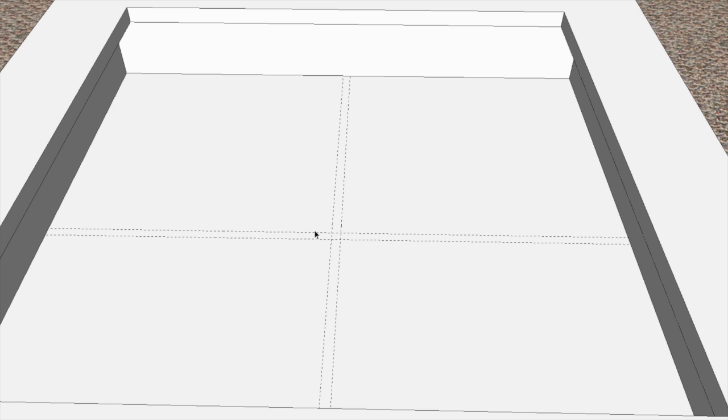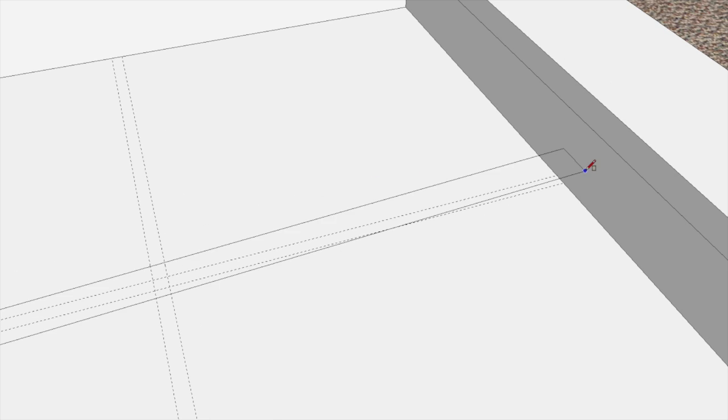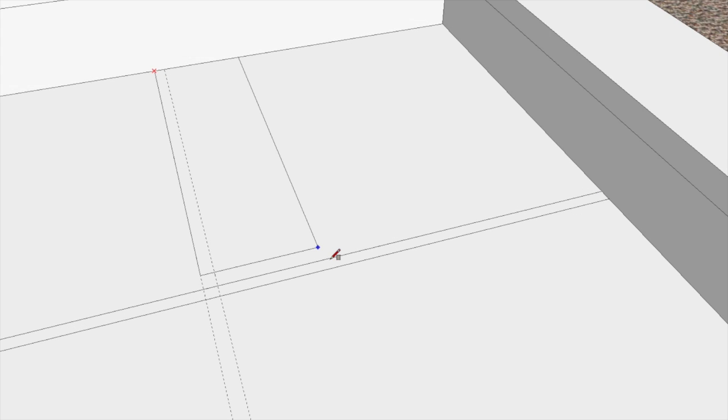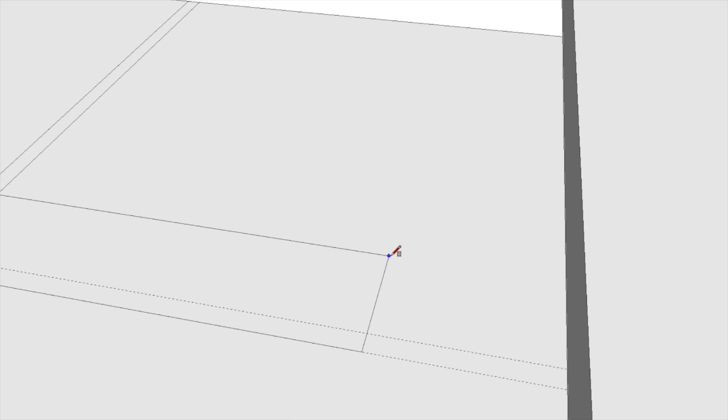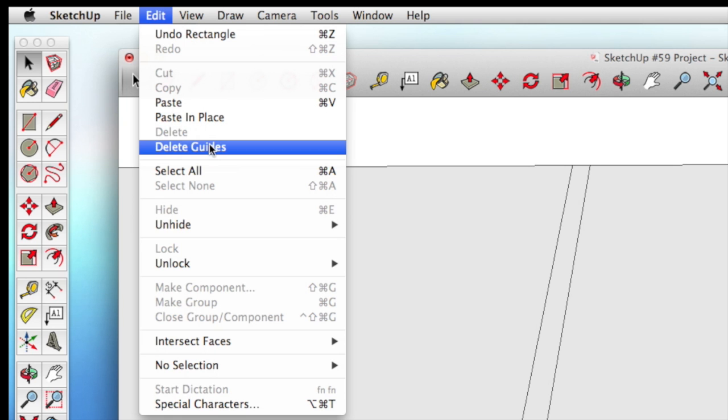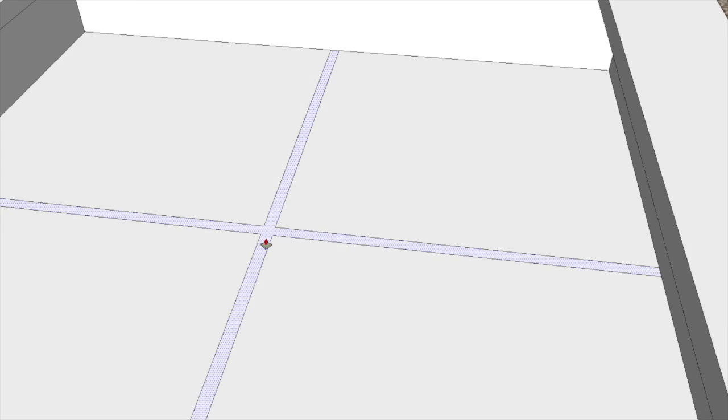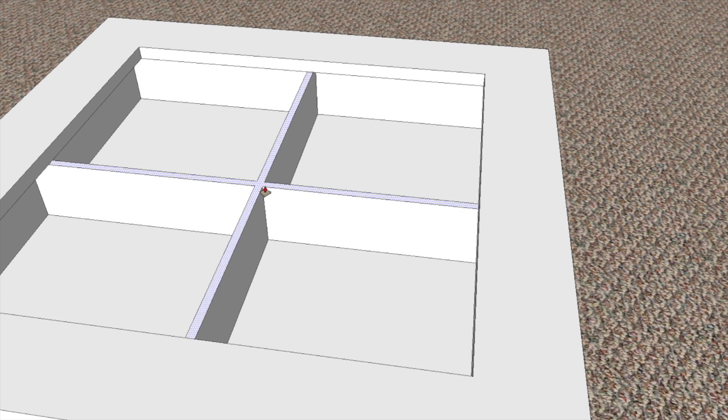So I'm going to switch to the rectangle tool, line myself up down here and over here. So I've got a rectangle there, and I'm going to do the same thing there, and I'm going to twirl myself around inside the coffee table and line it up right there. Next, I'm going to go up to the Edit menu, and I'm going to delete my guides because I don't need them anymore. And then this little square right here, I don't want it dividing my cross, so I'm going to get rid of that. Perfect. Now I'm going to switch to the push-pull tool and pull this up. And you can see, got a nice cross there.